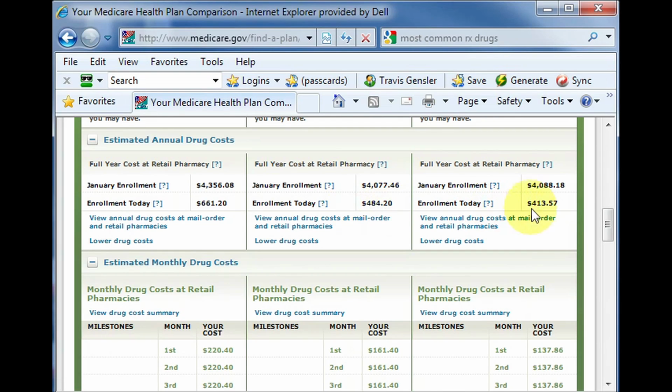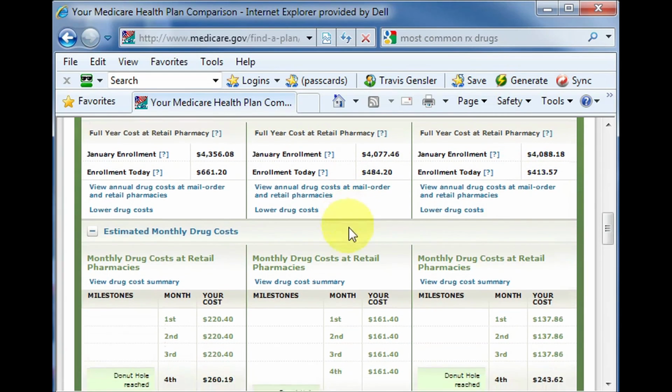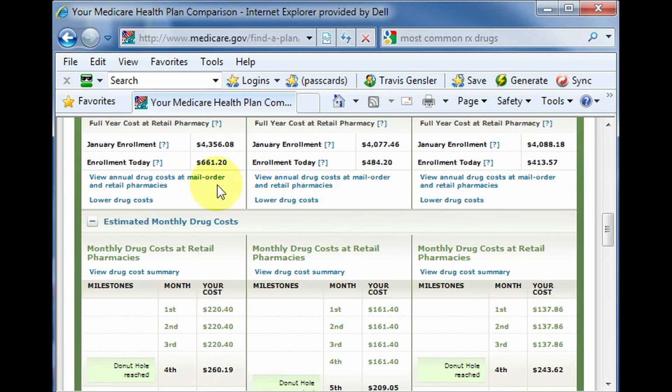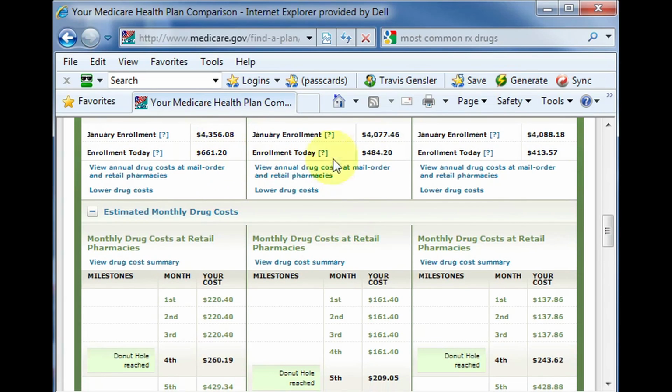And remember, every year towards the end of the year, November and December, you can go back in and elect to make a change, so you can always change to a new plan if it fits your needs a little bit better than the plans that you have on. So if you're enrolling mid-year, you may want to pay attention to what the enrollment cost today would be, because that would factor the remaining portion of this year.